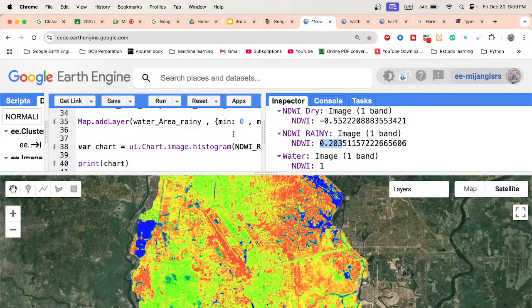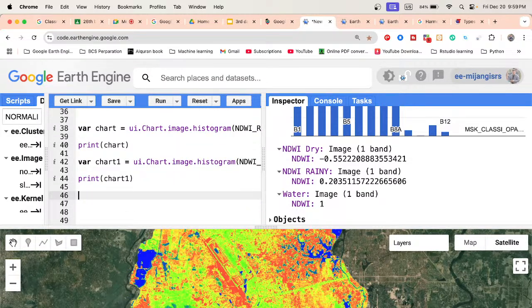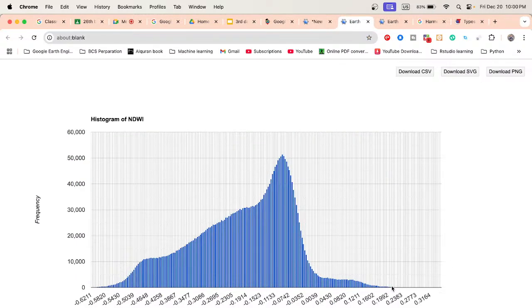Suppose I just find out the rainy season water. Suppose NDWI rainy season greater than 0.2 and NDWI dry season less than 0.2. Okay, so from this highest value I can easily find out this value is 0.2 in the summer season.